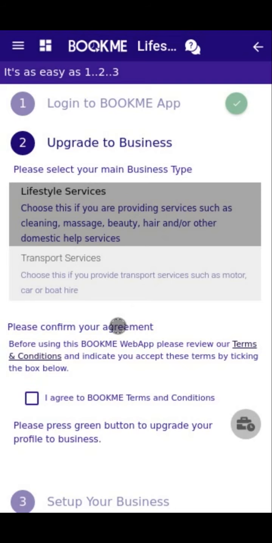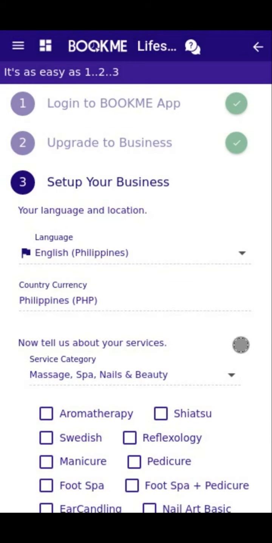either lifestyle services or transport services. I will select lifestyle services as I'm a massage provider, and since I have already read the terms and conditions, I will tick the box that I understand the terms and conditions and click on the green button after. When you're setting up your profile, please ensure that you have read and agreed to the terms and conditions prior to proceeding. Now we need to set up your business profile.